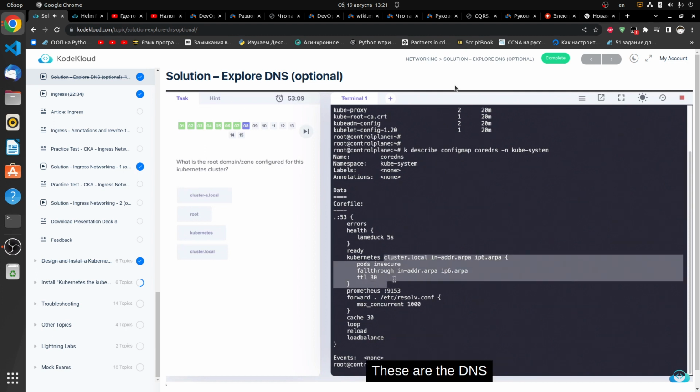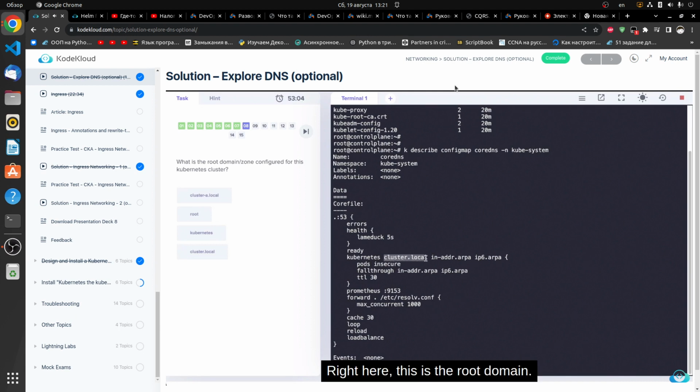These are the DNS config for Kubernetes, and right here, this is the root domain. That's cluster.local.